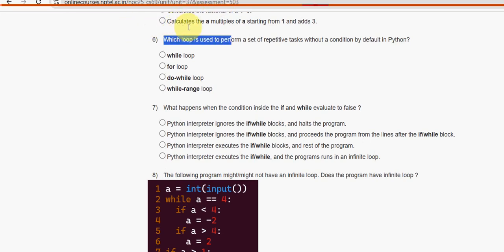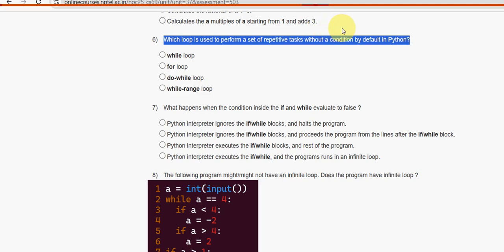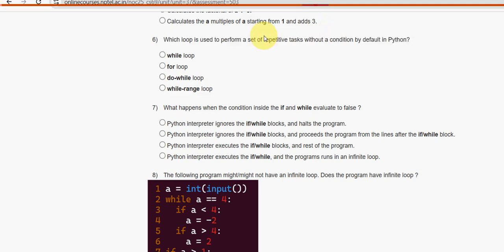Which loop is used to perform a set of repetitive tasks without a condition by default in Python? So for the sixth question, the second option is the probable solution, guys. For loop. You don't need to give a condition in a for loop. You can give one, but even if you don't give it, it will be taken as default in Python. Next, seventh question.